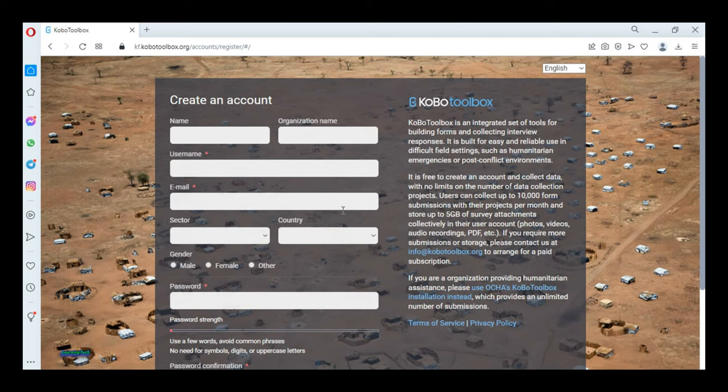Then after that, you can see the page opens like this. To create an account, you must give some information. You can give your name, anything. For now, let me just type my own channel name, learning tech. Then for organization, you can give anything. Let me keep it the same, learning tech. Username, you can give anything. Let me keep the same, learning tech. You can check after a while whether this username is available or not.